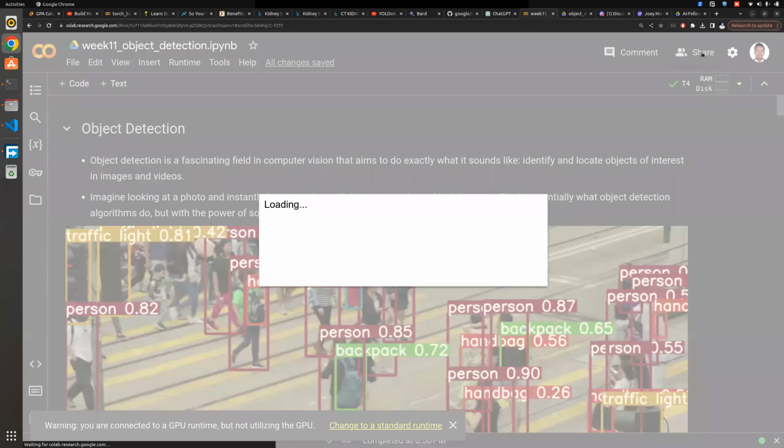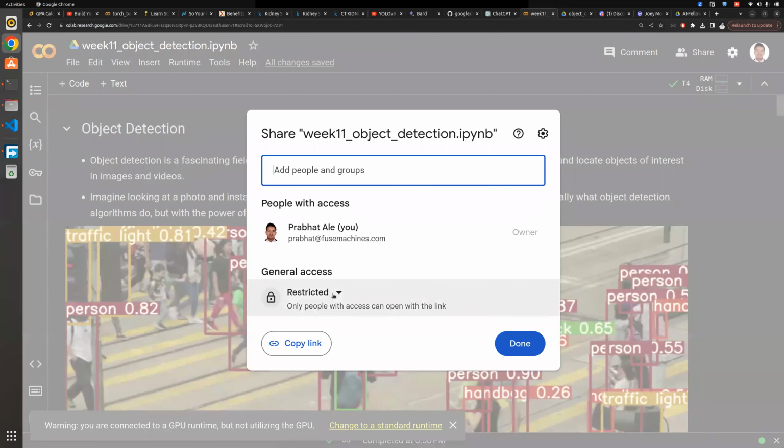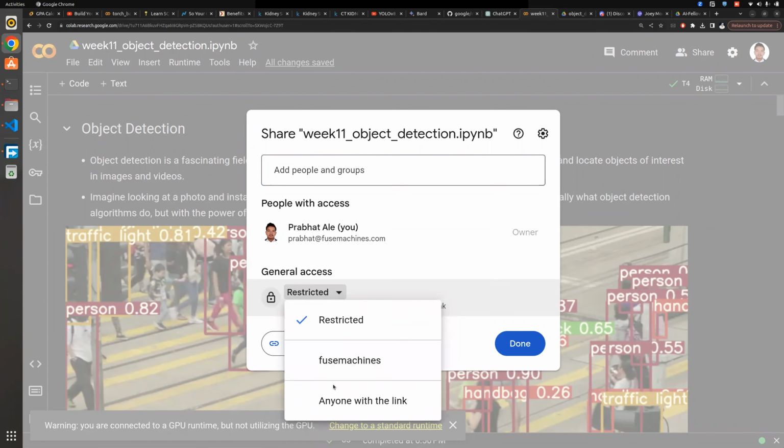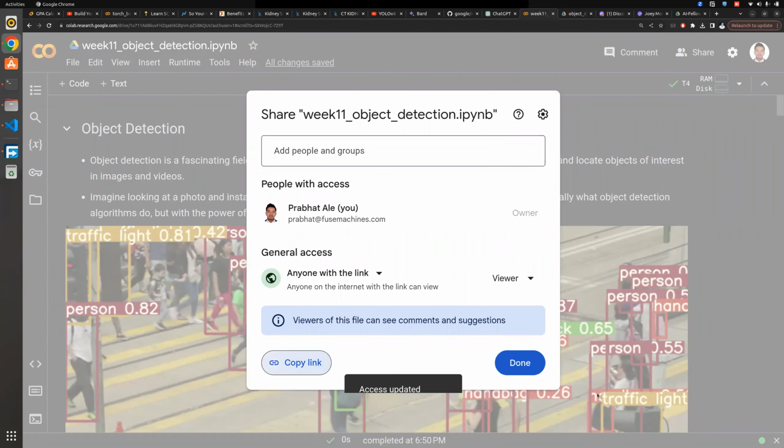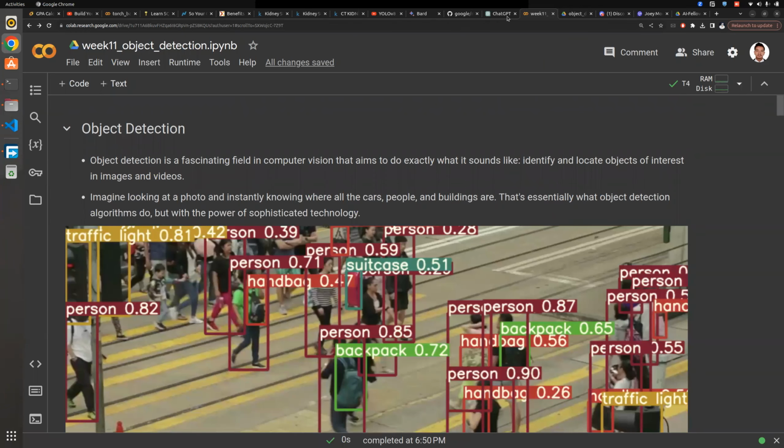I'll share this notebook file with you so that you could also follow along with whatever we're doing here. Okay, let me share this with you. And then I'm going to send it over in the chat.